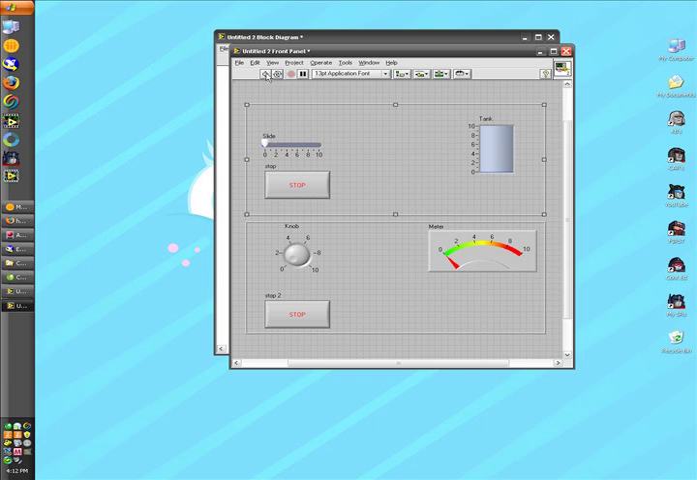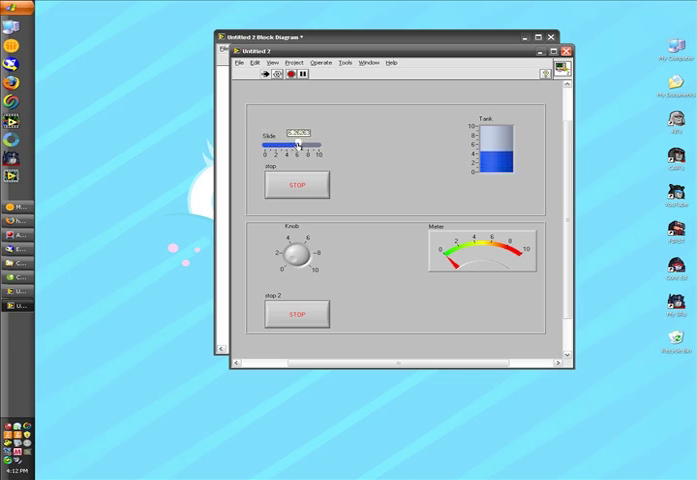When I click the Run button, I can make changes to my front panel controls, and those changes are reflected on my front panel indicators. Because these loops are totally independent, I can stop my top loop, but my bottom loop continues running.